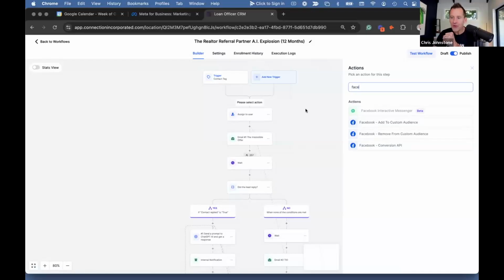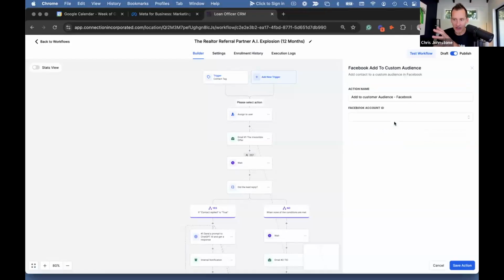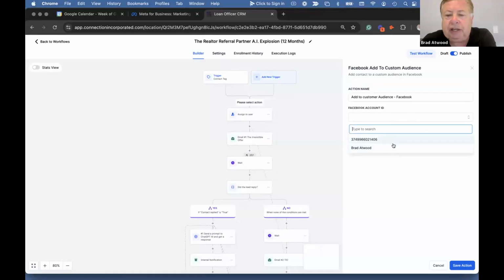Awesome. Okay. So I've clicked the plus button here. And then over in actions, you can see I started to type Facebook up here at the top. And so it says Facebook add to custom audience. That is the workflow step or action that I want to put in here. So I'm going to click on that. Now it's going to ask me for my Facebook account ID. It's that 37 number. So you've already got your Facebook ad account hooked up.